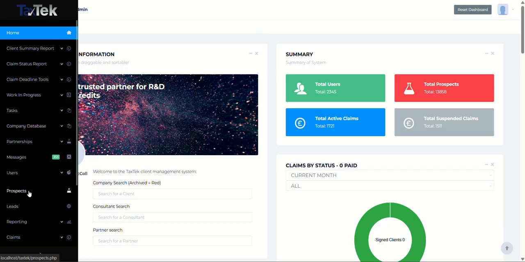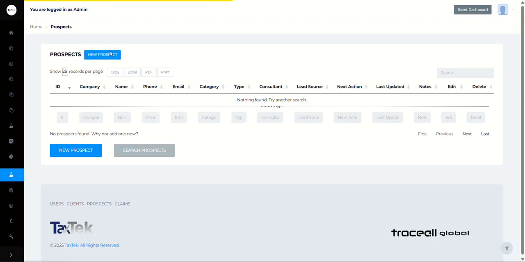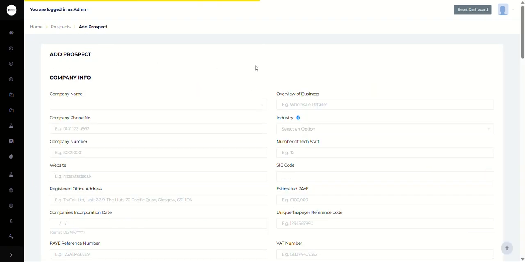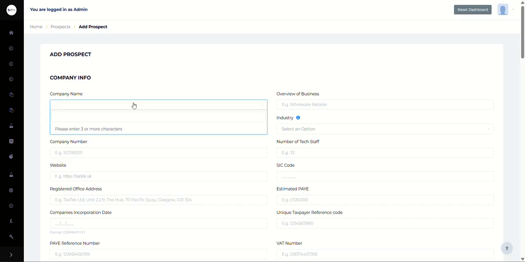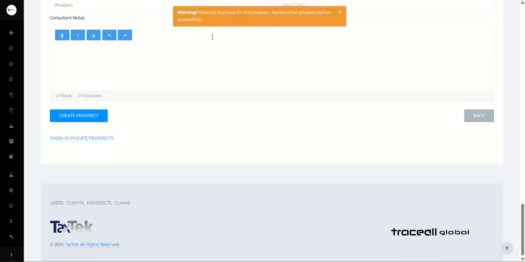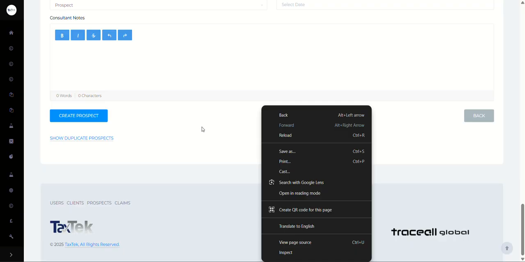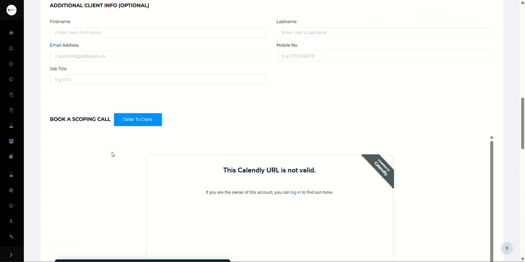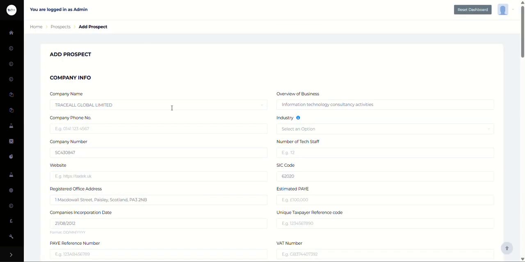So first off, we're going to create a prospect. We're going to search for the prospect, Traceall Global. This is linked to Companies House. As you can see here, we're getting a warning because Traceall is our company and we use it for testing purposes. We've used this numerous times, so you won't get that, so don't worry about it. If you do, it just tells you it's been duplicated before. So let's just jump in.